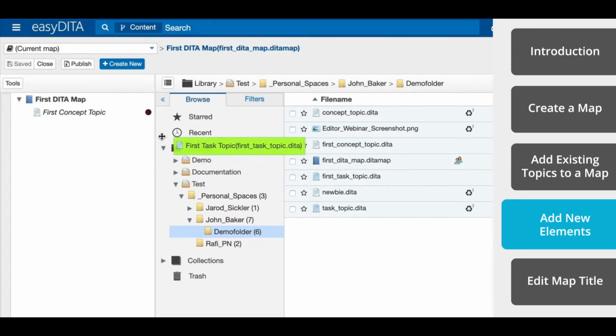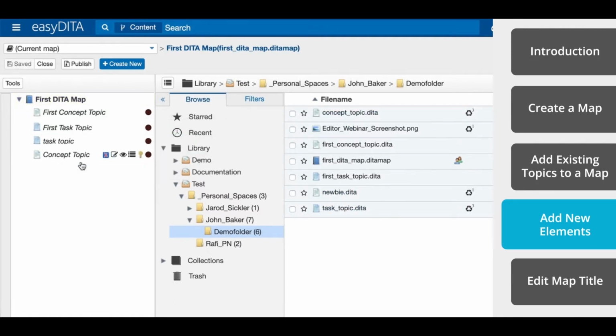Now select the task topic that we created and do the same action. You can also rearrange the order of your content by dragging and dropping. When dragging and dropping a topic, a line indicates where the topic will be added. Dropping the topic on another topic will show a green box. This green box means that this new topic will be added as the child of the one that's already in the map. To undo this, simply drag the child topic again until the line appears instead of the green box.